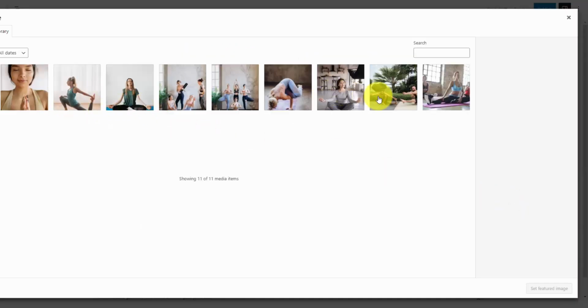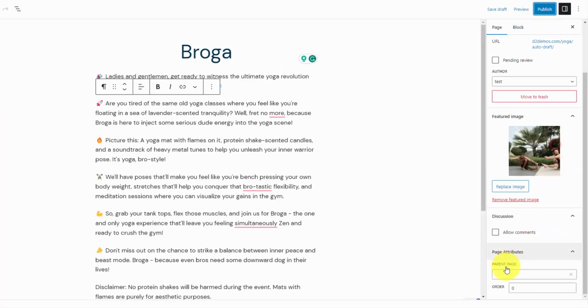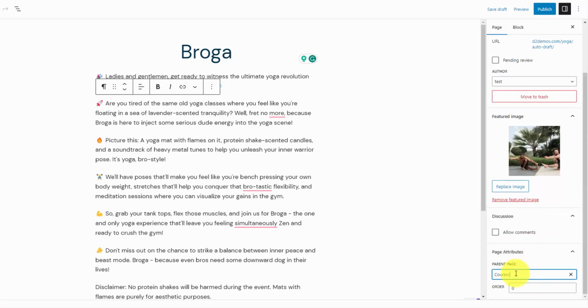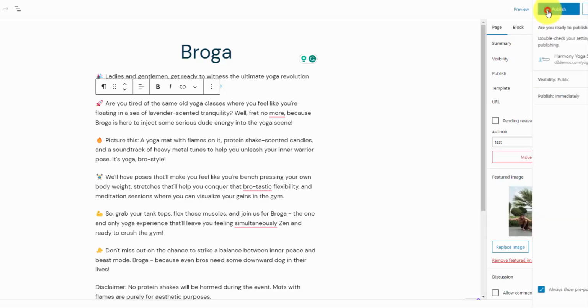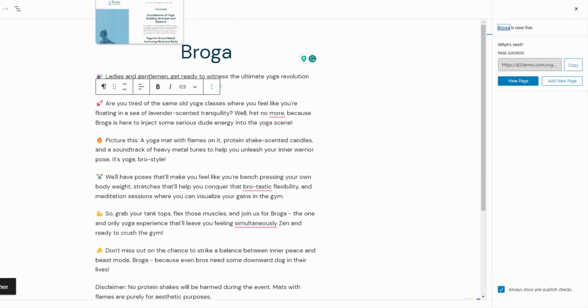So let's set the featured image to our two bros here. We'll set that. So if you scroll down, go to the page attributes, and you can select your parent page and either search it out or select from it here. So we're going to make this a child page of courses. So we'll publish this, and we can go over to our live website.